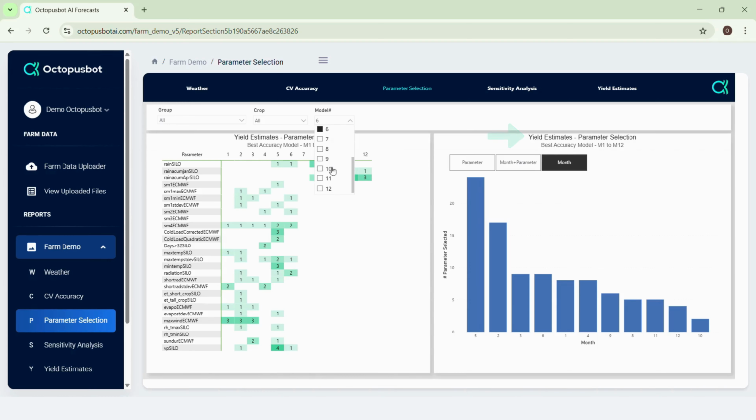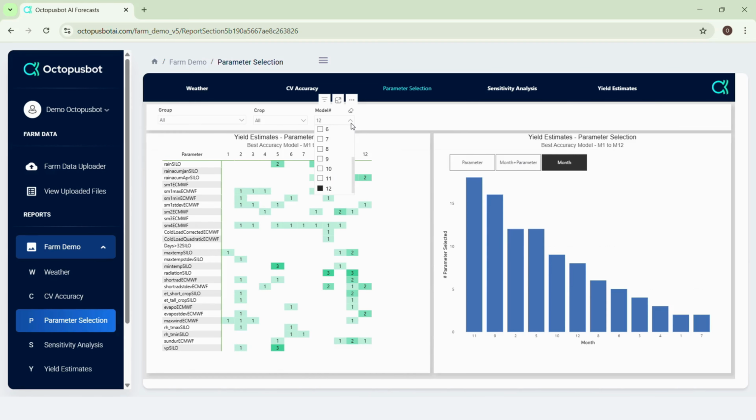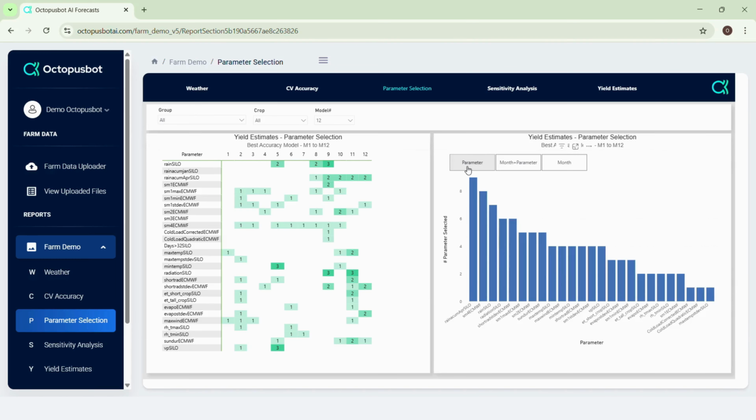Let's switch to model M12. By default, the chart shows all crops combined. Let's keep it this way while we look at the first two views. Select parameter. This shows how many times the model selected a parameter overall. For example, the M12 model selected rainfall accumulated until April 9 times.